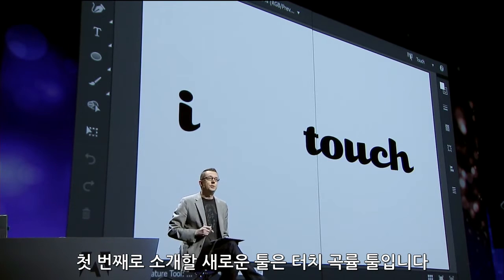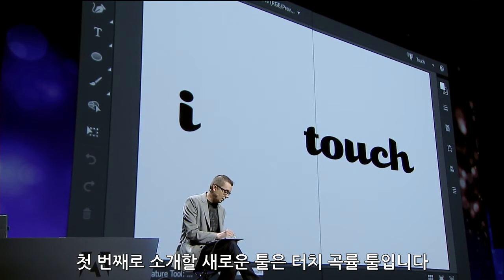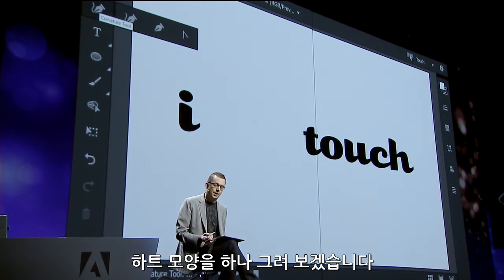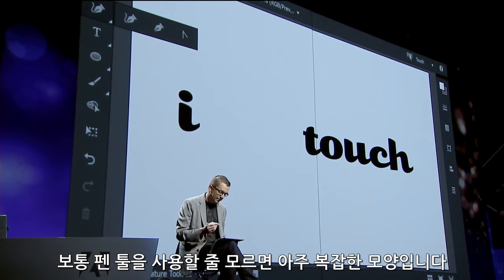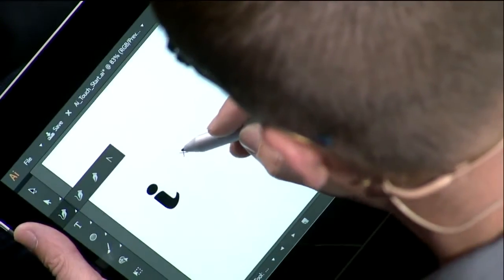OK, so one of the first new tools I'm going to show is the touch curvature tool. I'm going to go ahead and draw a heart shape. Now, you may think that's an actually easy shape to draw. It's actually pretty complex if you've never mastered the regular pen tool.